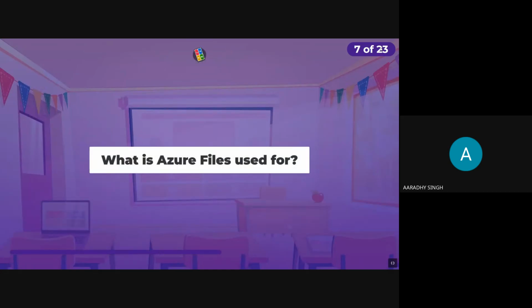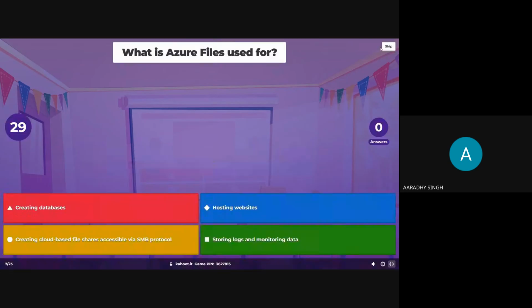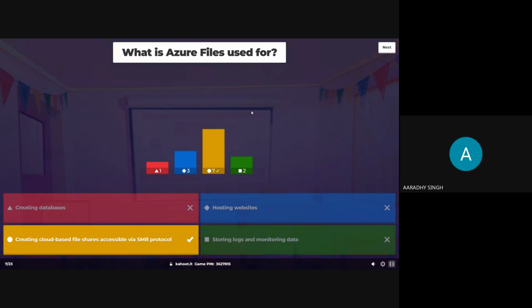What is Azure Files used for? Azure file share is used to create a database to hold the website, or creating a cloud-based file share accessible via SMB protocol, or storing the log files. Perfect. Most of you are right here. Although I haven't covered it in detail, just the summary, it's a very good response.